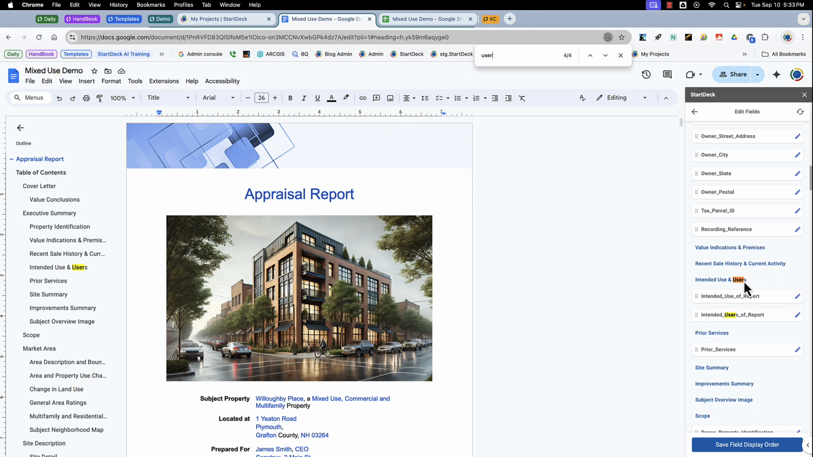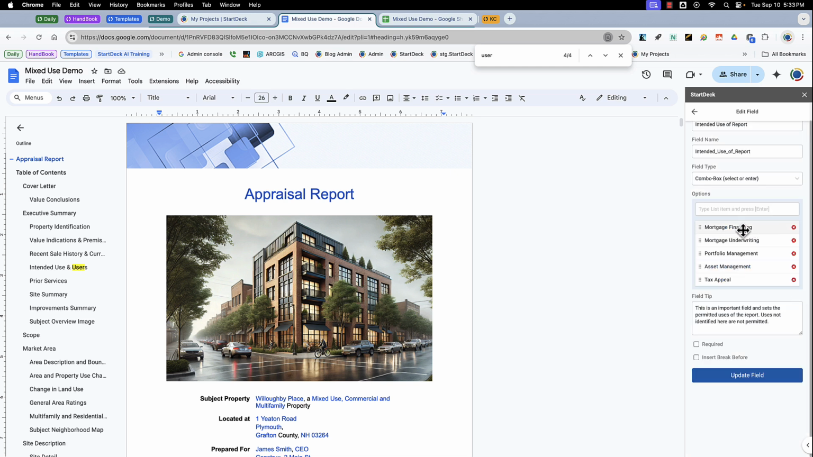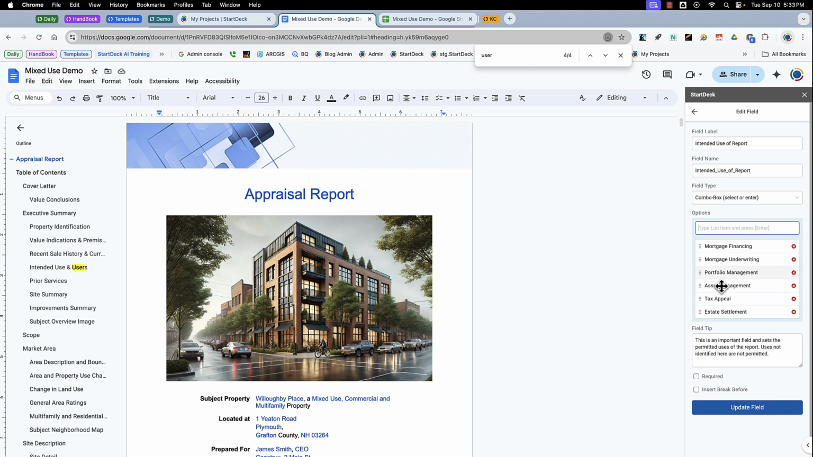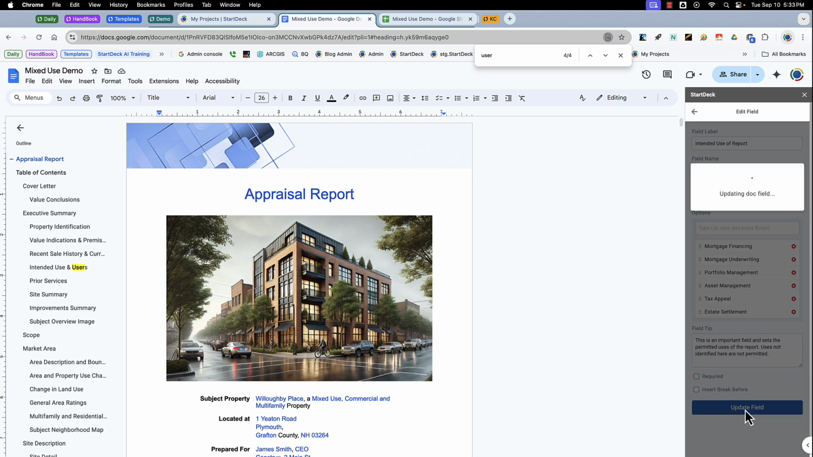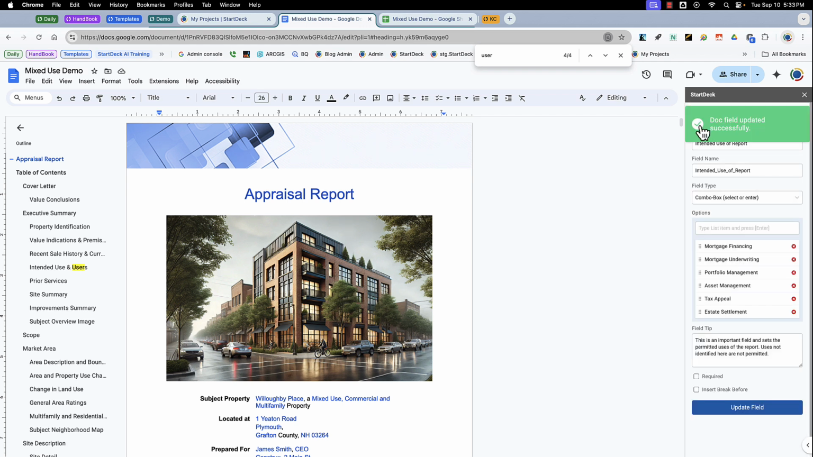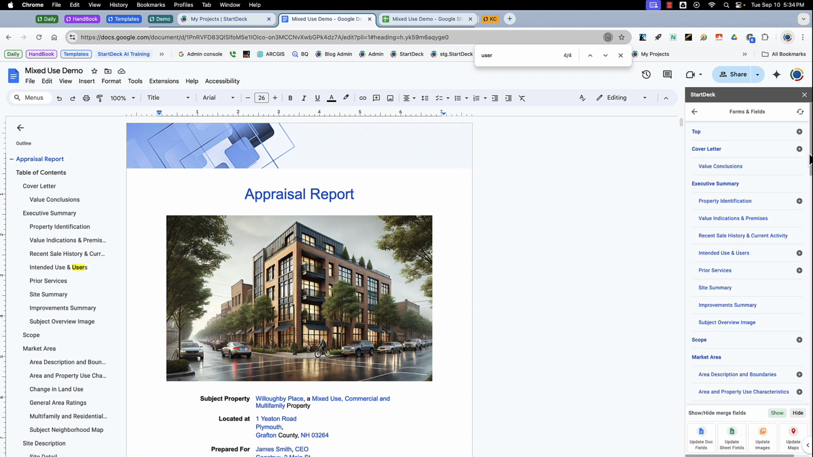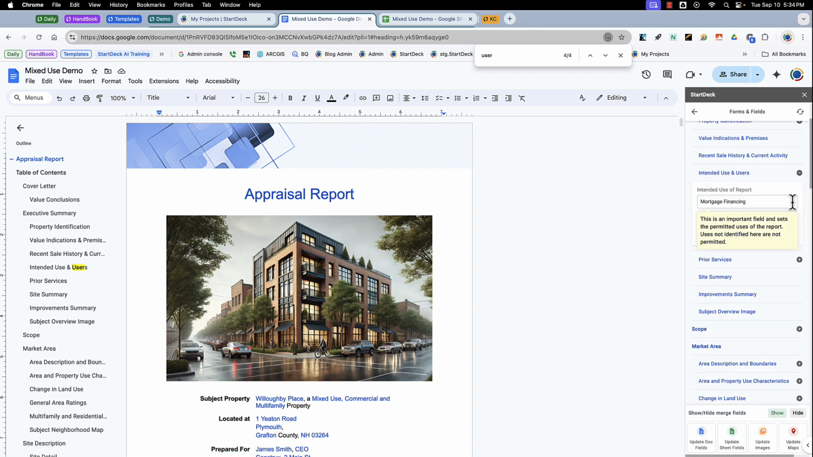So in this case, we will edit the intended use of the report. So I'll click the edit icon. That brings up our field type. We've got our label at the top, the name of the field, and the type of the field. So to add an item, simply enter it here, press enter, and that will add it to your list, and then click Update Fields. And that's it, the field is now updated. Now if we go back to our sidebar, Forms and Fields, Intended Users, and here's our new item that we just added to the form.